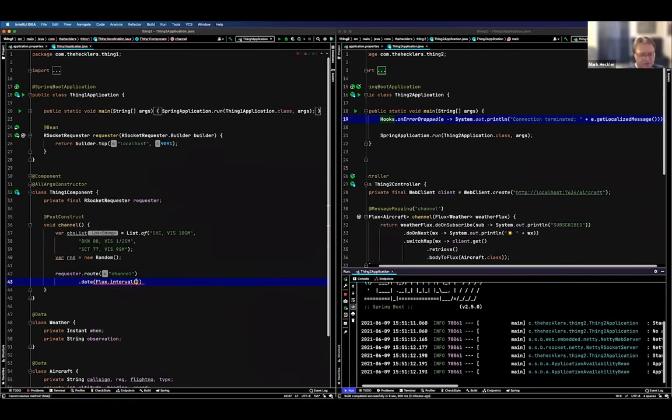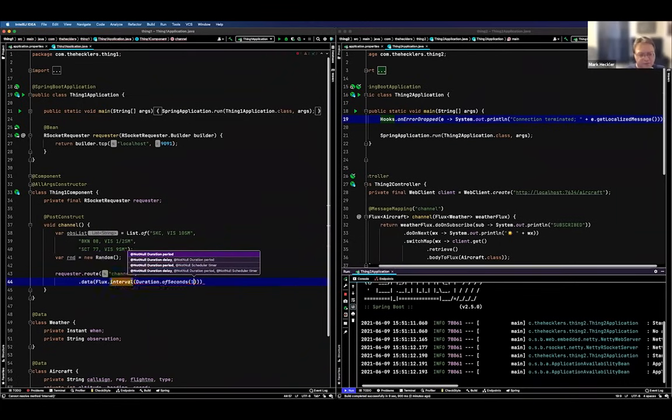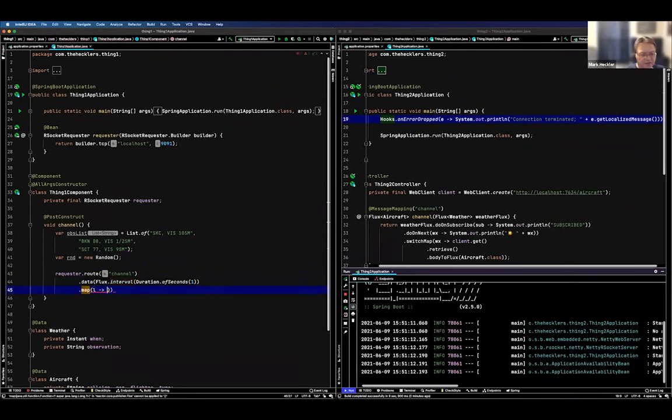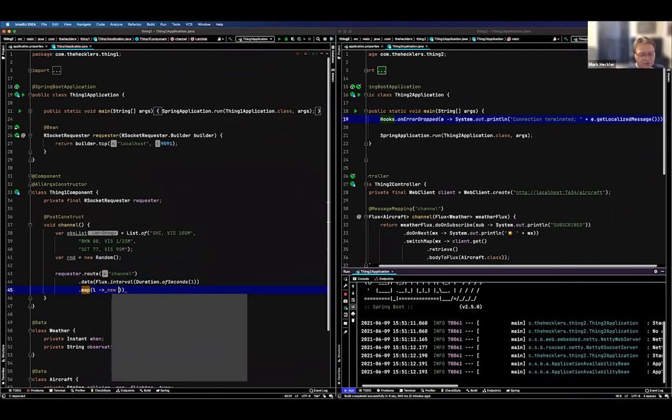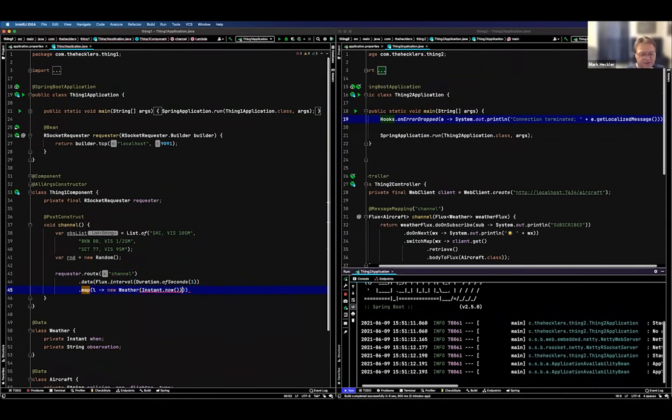So we're going to send some data. I'm going to create a pulse using a flux.interval, and we'll do this at a duration of one per second. Then I'm going to map that, just the long value pulsing out of that, to a new weather observation. And we'll use Instant.now, because a timestamp is good. I think it's good to always know where you are, when. Then we'll take our obs list and get a value, and we will take our random and nextInt, and use the obs list size to bound that. And then we'll retrieve the flux that comes back.